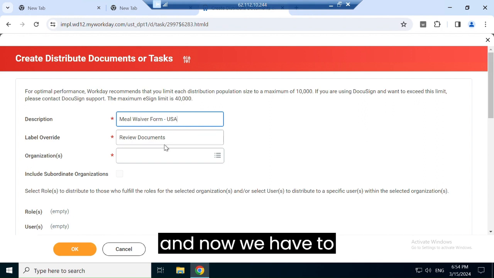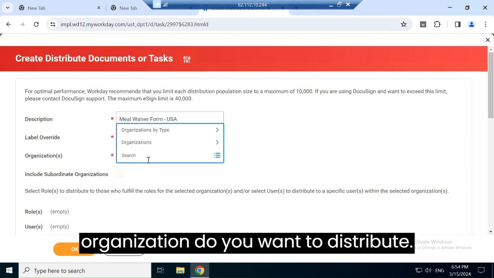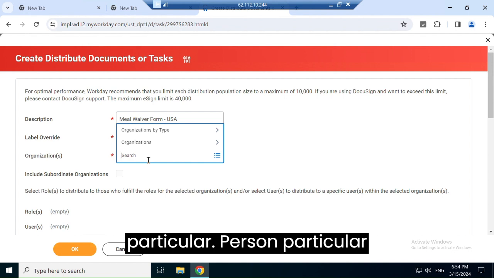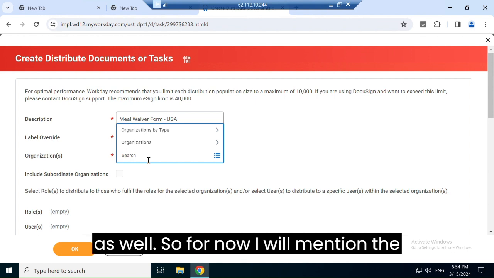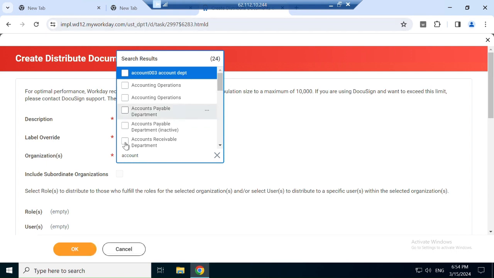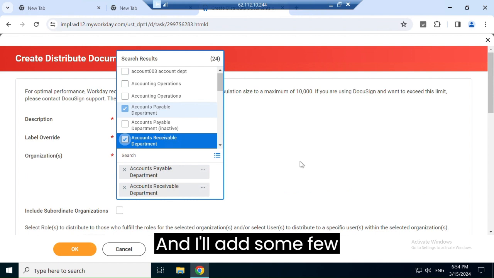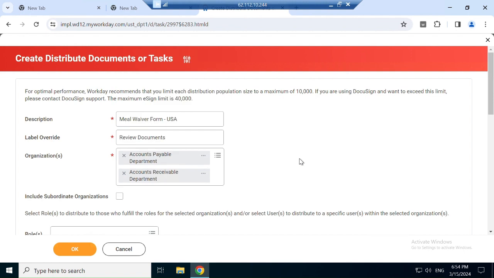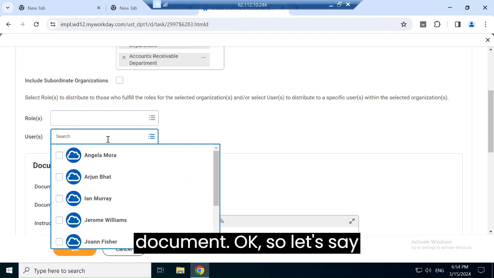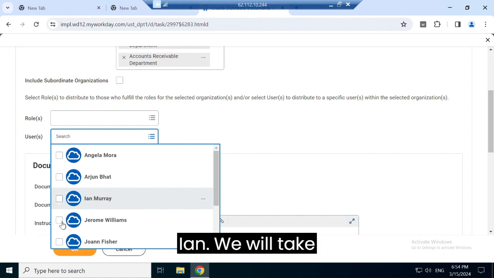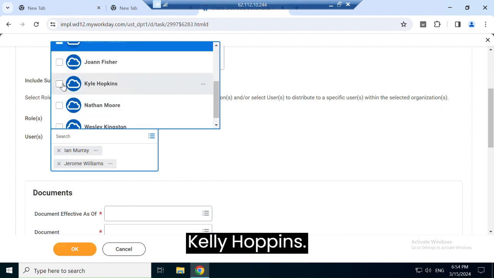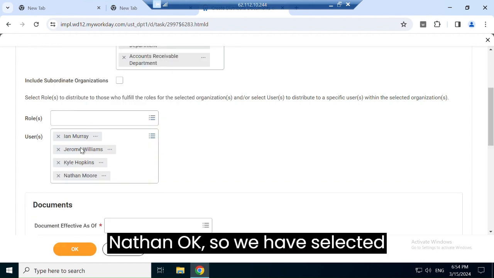Now we have to mention under which organization you want to distribute. You can distribute to the whole organization, or if you want to distribute to a particular employee, you can select that employee as well. For now I'll mention the organization, account payable, receivable, and I'll add a few people and assign them that document. Now I have added the organization. I'll add the users in this organization whom I have to share that document. Let's say Ian, Jerome, Kelly Hoppins, Nathan. Okay, so we have selected those people.